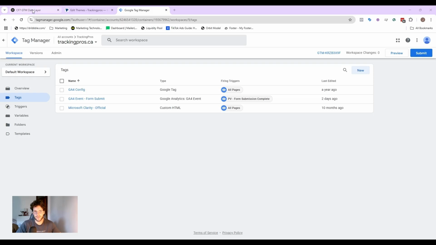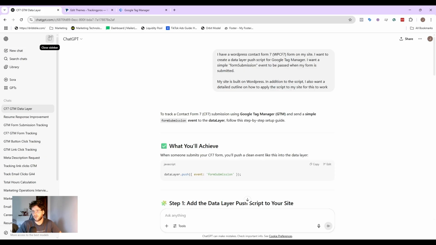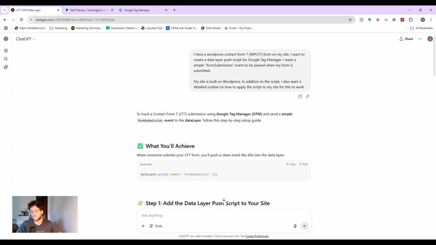So first thing that you'll want to do is you'll access your AI partner, your LLM. For me, I'm just using ChatGPT right now. But what you'll want to do is, go here. I've already started, but essentially you want to provide a prompt. With this, you'll want to be as descriptive as possible. And some of the main things that you're going to want to highlight are the kind of script that you want. So in this case, we're requesting a data layer push script.